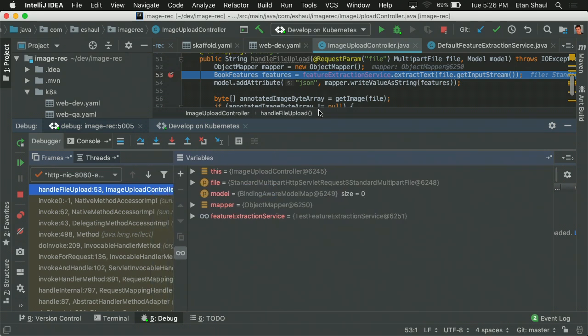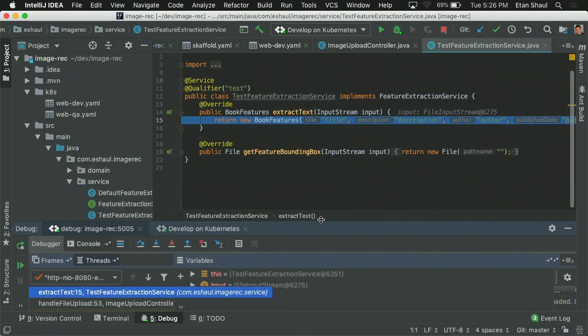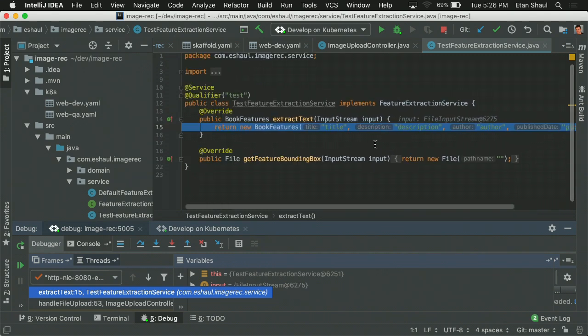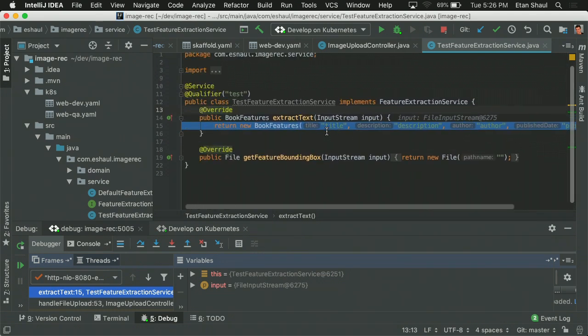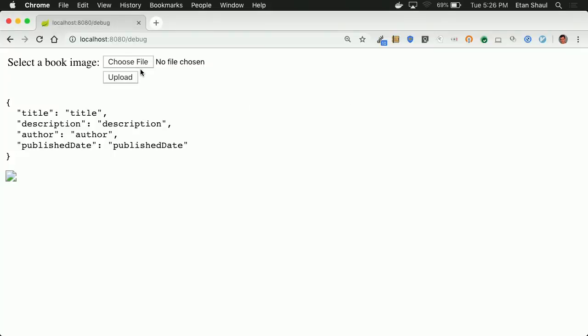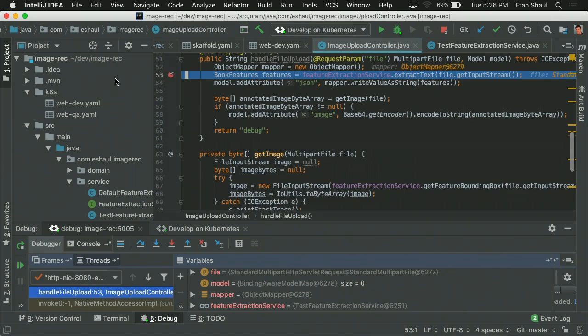So I'm going to press Shift F7 and step into the extract text method to see. OK, so I can immediately see what the problem is here. It's using this test feature extraction service, which is just a stub that I made for testing purposes, basically hard coding the values. So that's not what we want. I forgot to inject the right version of the service. So let's step out of that.